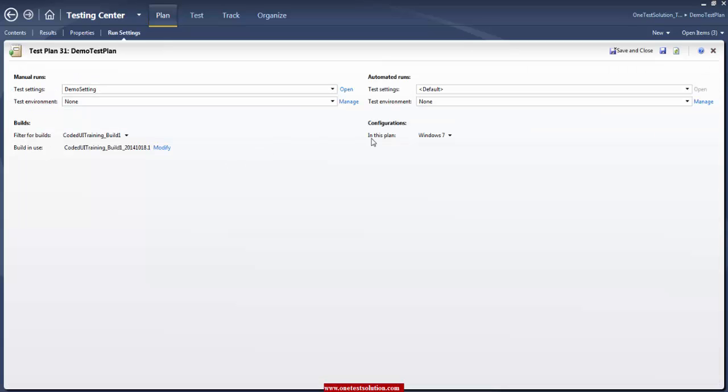Okay, that's done. Now the next thing is configuration. The configuration option is used to configure the test environment for my test case. Let's say I want to do an execution on multiple browsers and different operating systems. Those configurations we can create here.